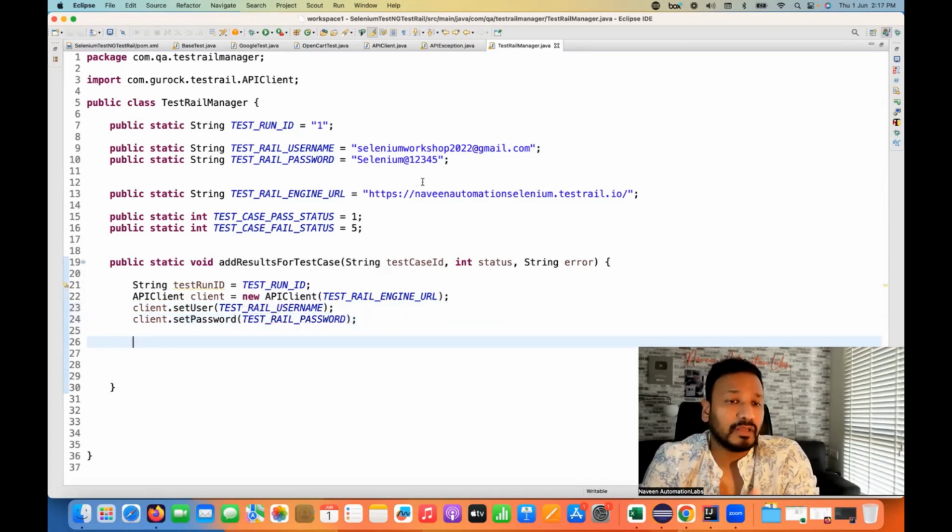In the main framework, you can just pass these things from your properties file or some configuration file or XML file also. Right now, I'm just giving the hard-coded value here because I'm not developing one end-to-end framework. So this is just to give you a demo over here.